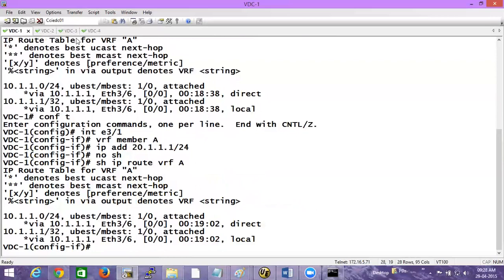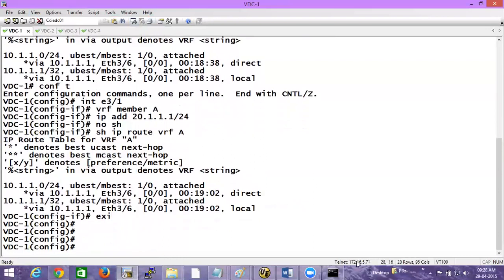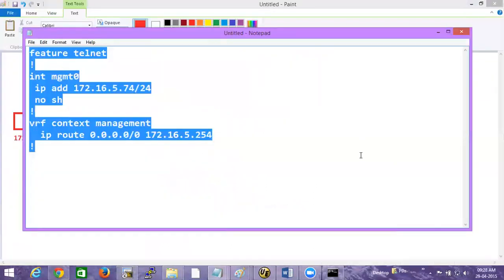Any doubts here, guys, with the VRF in Nexus? So, just a second, okay?